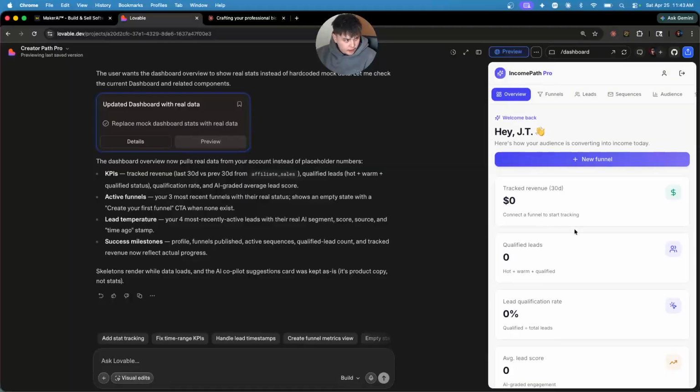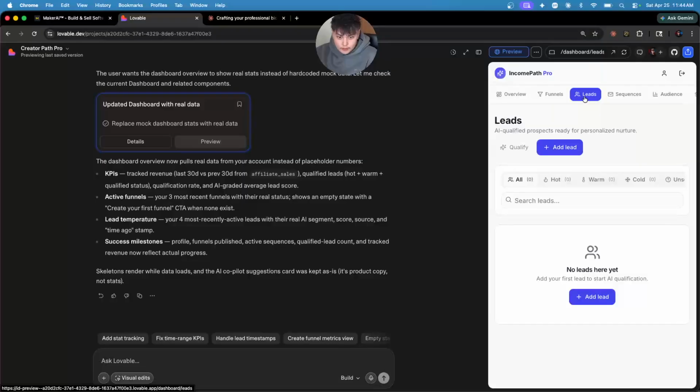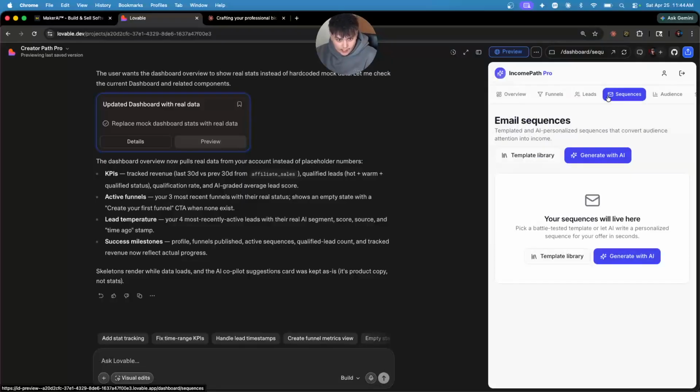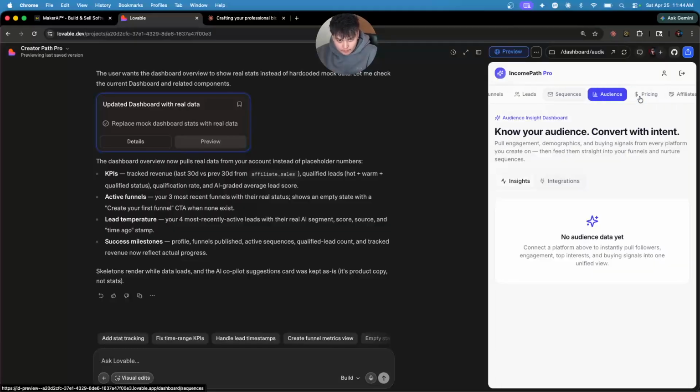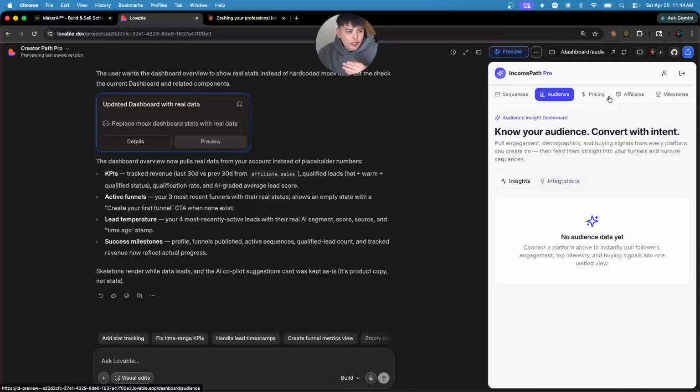Coming back to this income path, while the ideas generate, like I said, this is something that I might actually follow through with because it's a simple thing where people could come in here, build a quick funnel, and start capturing some leads and have AI personalize your email sequences that convert your audience into actual income. There's a few tabs up here that have everything: your funnels, lead sequences, your audience, your pricing. You could build a little product in here if you wanted to. And essentially, if you guys know what Funnel Freedom is, it's that, but simpler, because I feel like Funnel Freedom has a bunch of different moving parts.